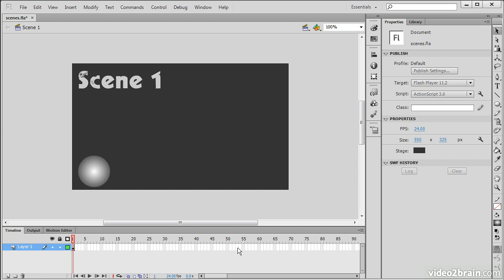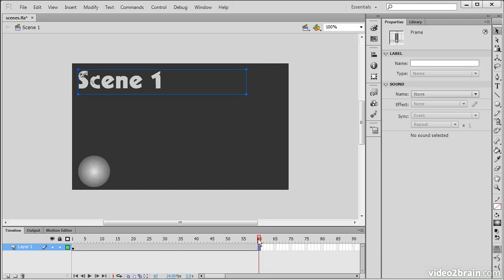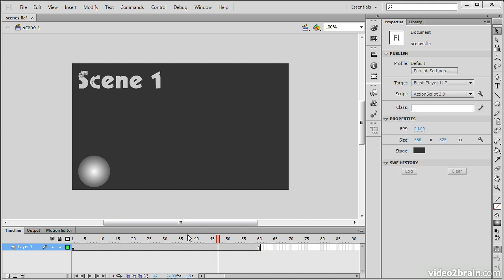So perhaps Scene 1, I can go in to frame 60 and right-click to insert frames up to and including frame 60. So we can see down here in the timeline that this sequence across the timeline is going to last for 2.5 seconds. So what if I want to create additional scenes? How do I go about doing that?